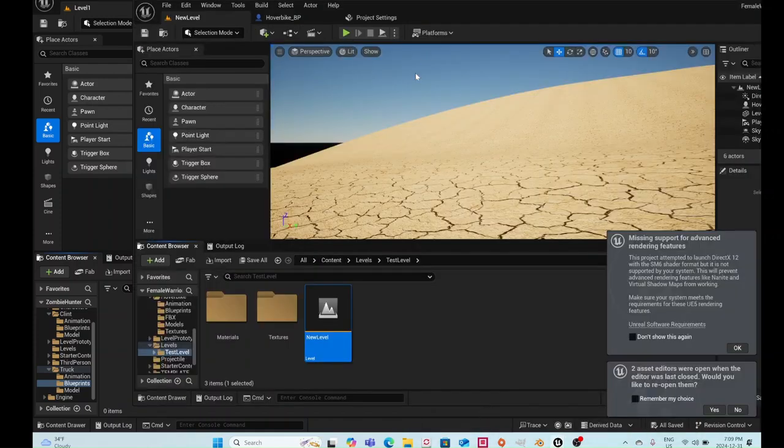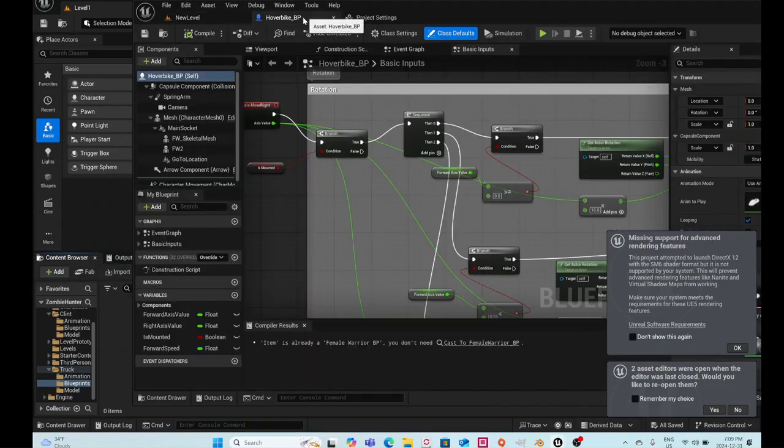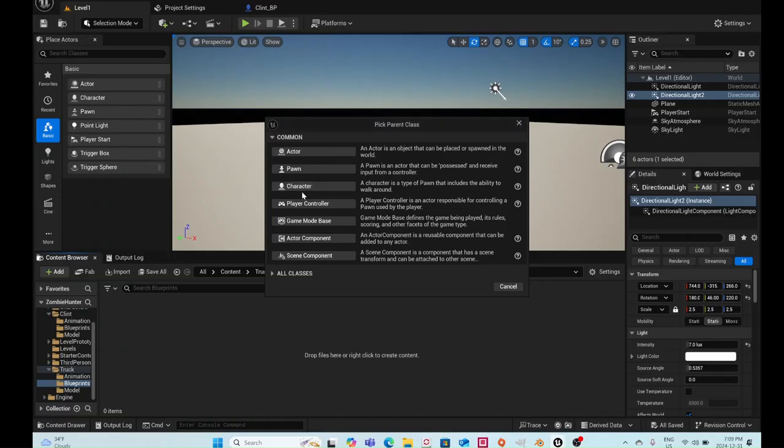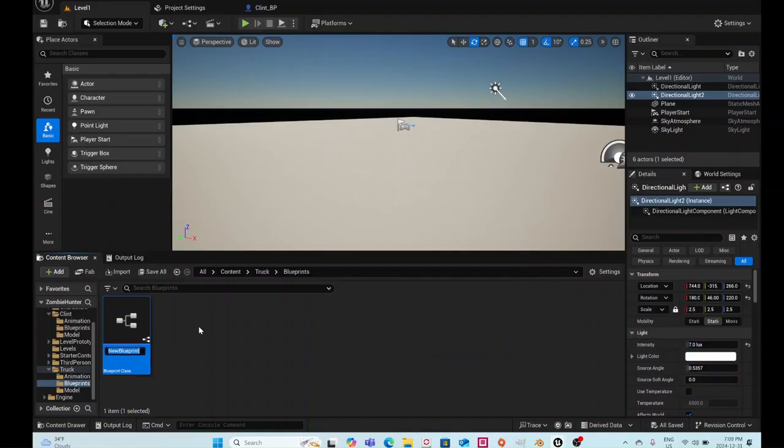Actually, I'm just going to double check something in my other project. Okay, I'm going to create a character blueprint. This one's going to be called Truck BP. Double click to open it.